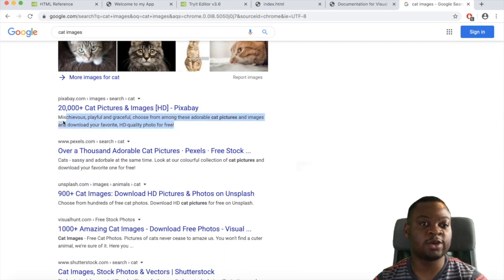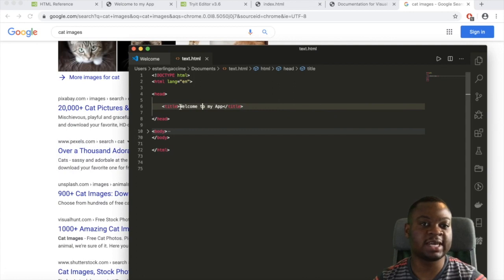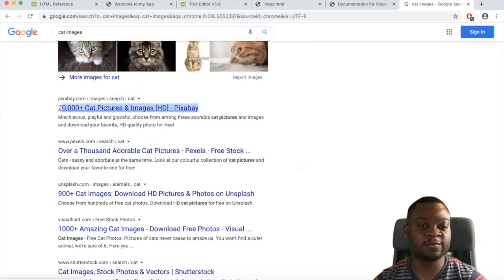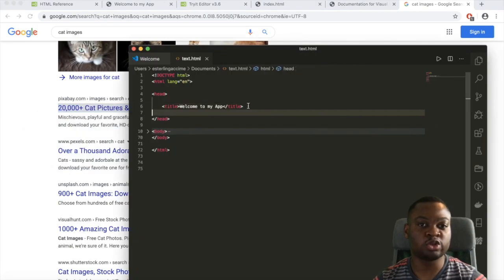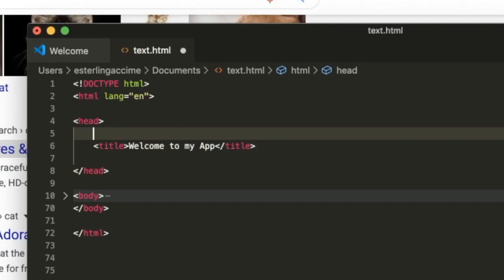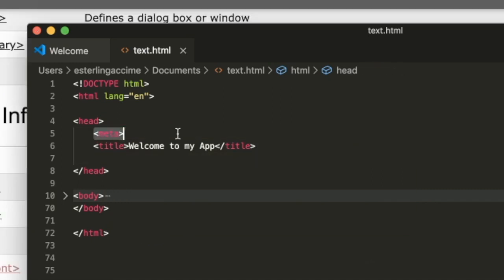So search engines like Google, including social media platforms like Facebook, take those information and share them into their page whenever you're sharing content on their platform. For example, here I can define the title on my page in case Google wants to see what this page is about, to get that information from my page in case I rank on Google. So I can come here and add a meta tag, and inside that metadata, I'm going to add something called attributes.